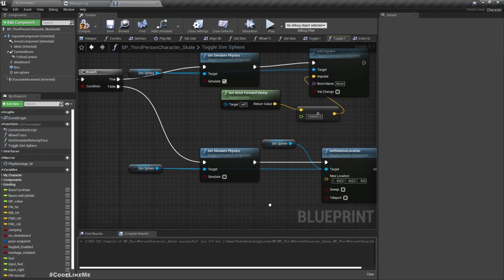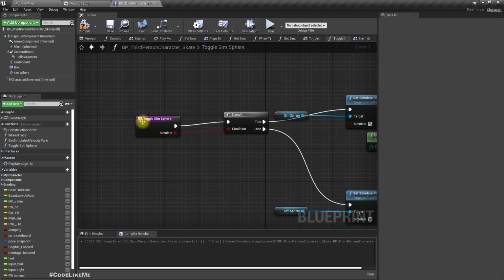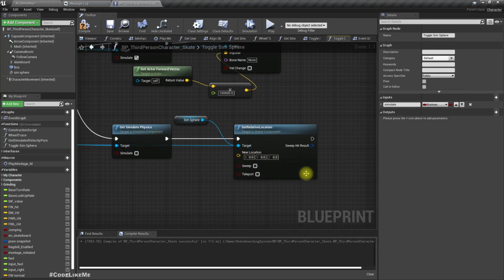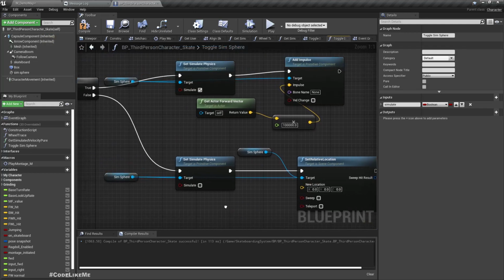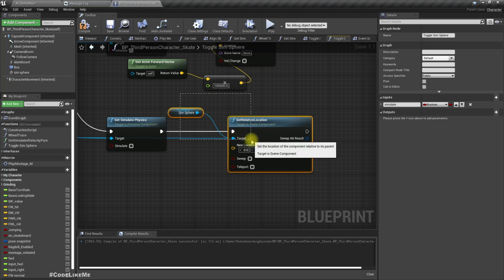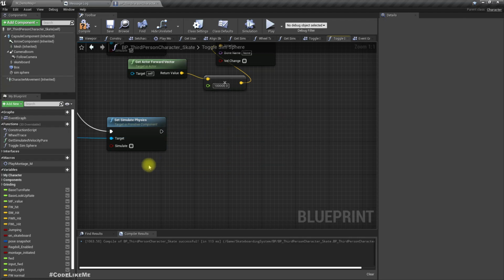Alright, so here we have a small problem. When we toggle the sim sphere, I have to move it to the 0, 0 location relative to the character's root. But when I simulate the sphere, it detached from the character. So therefore this wouldn't make sense.